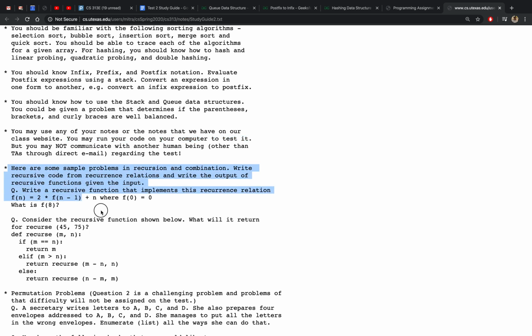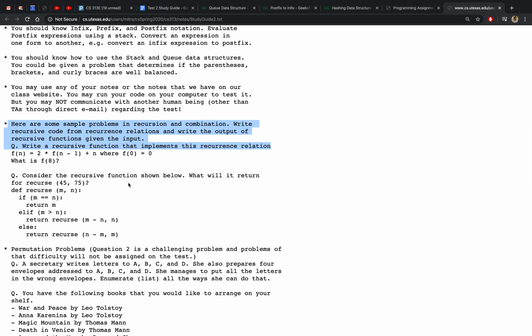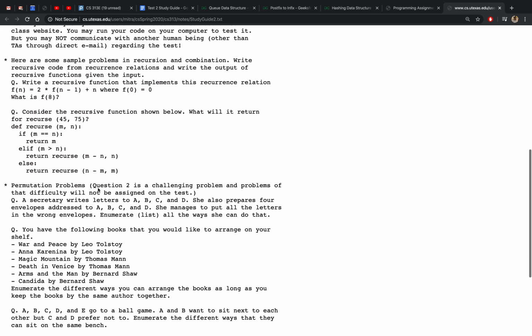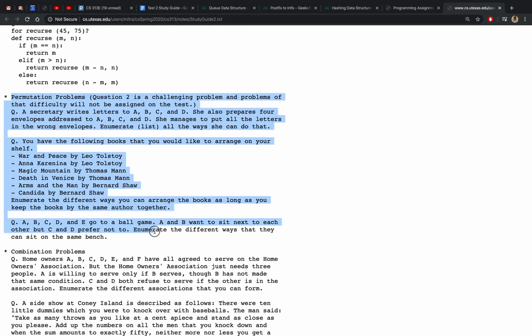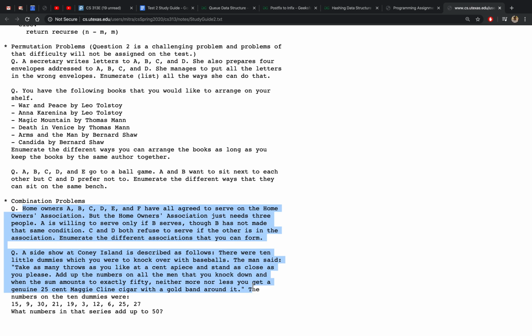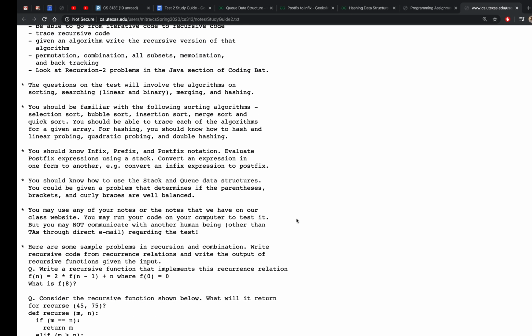Then below here, there are some things you can look at to help you figure out how these recursive functions work, and then you can talk about that on Piazza or whatever. And then this is a permutation and a combination problem. Again, we mentioned that in the last two videos. So I will call it a day on this one.